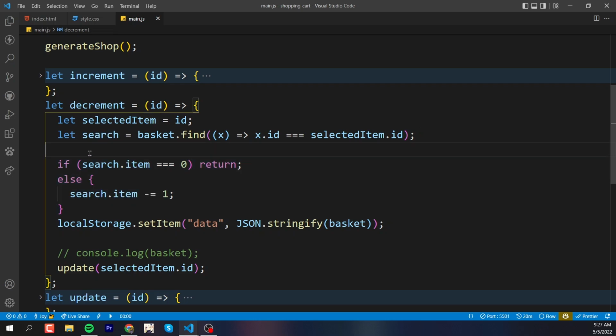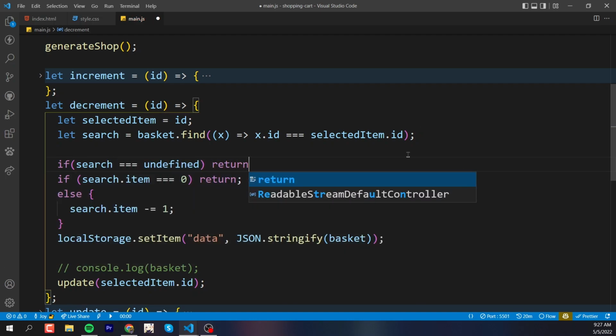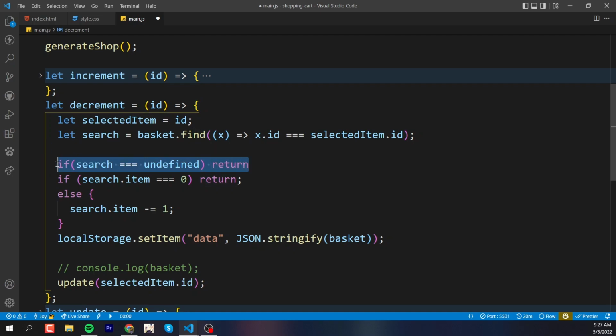So that's why the error is coming. In order to stop the error, you're gonna write another if statement here, okay? Then you're gonna write here search equal to undefined, okay? Then you're gonna just return the thing. So what do I mean by this line? I mean by this line is that every time when the search is undefined, then do nothing, okay? Now this line will stop the process.